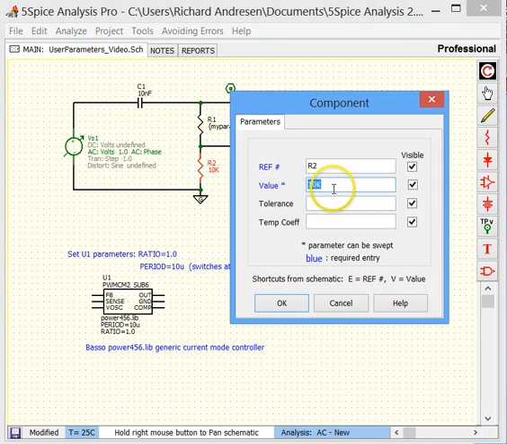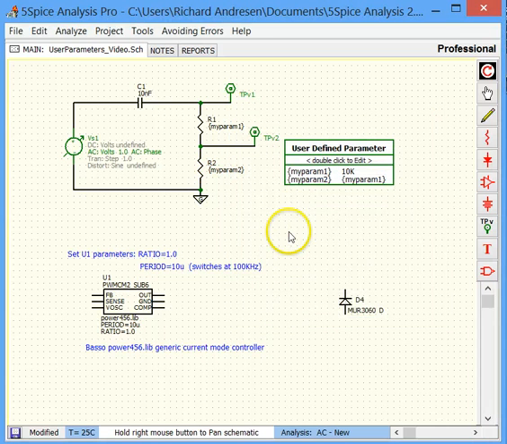And for R2, we can put in my param 2. This may be sort of a trivial example. After all, it's not that hard to change the value of both resistors at the same time.